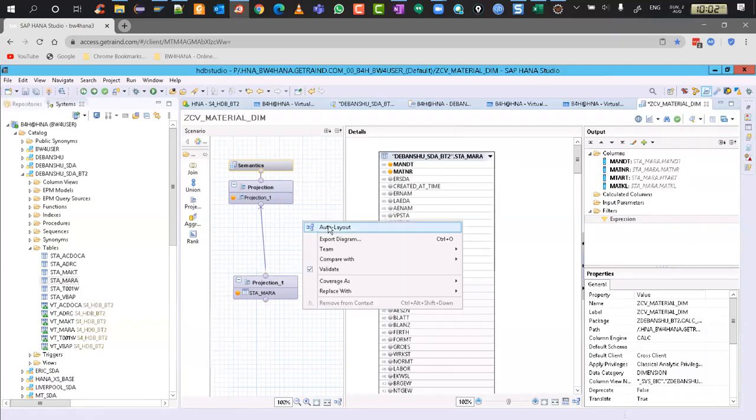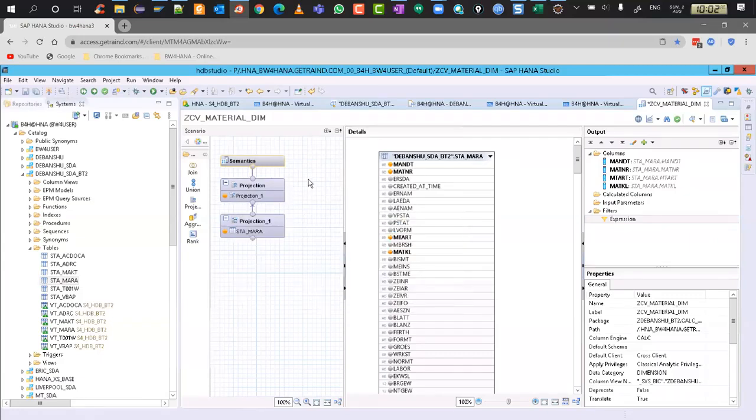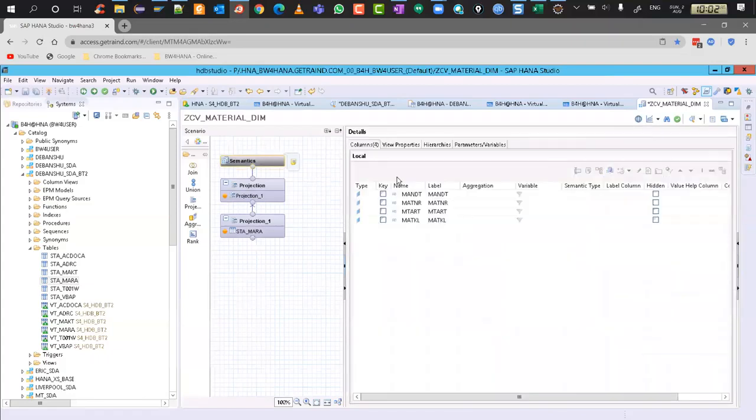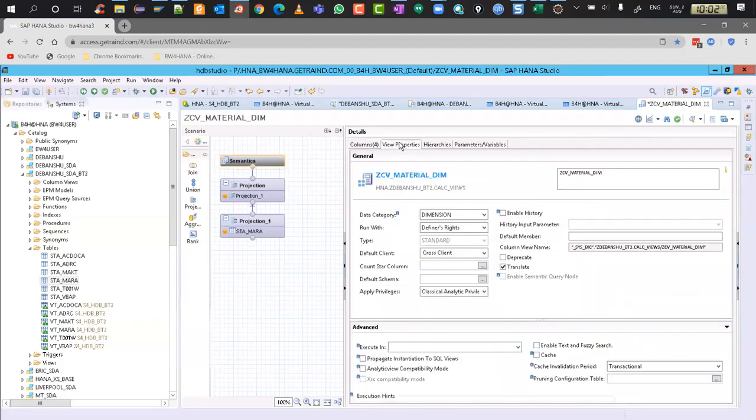Okay, so I'll just go auto layout to make it neat and tidy, making sure everything is there. Yes, MANDT, MATNR, MATKL, this is fine. Now in the view properties, as you can see, we have dimension, but say for example, you created dimension and you realize that, oh, no, this should not be dimension, this should be cube. You can always come here and change that. It's possible. So don't think that you have created dimension, you cannot change it to another type. You can always come and change it here.